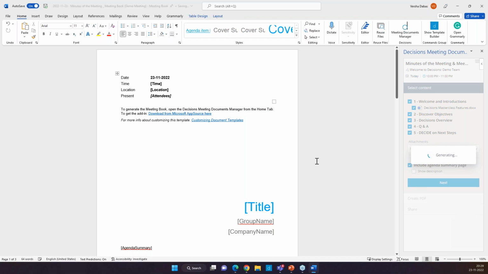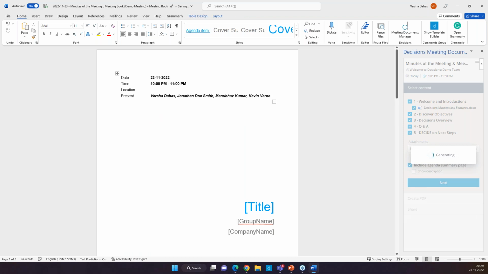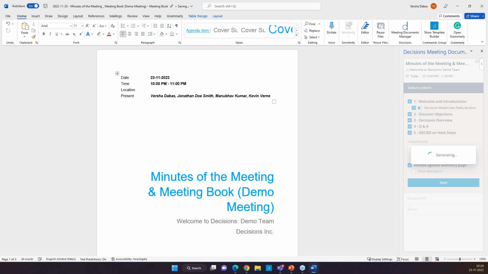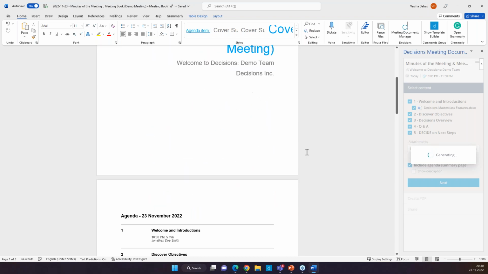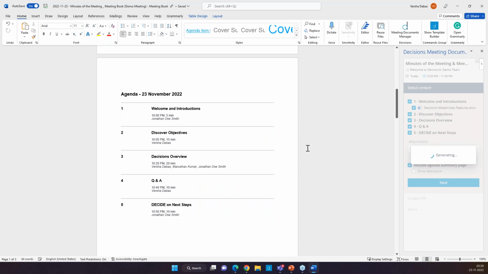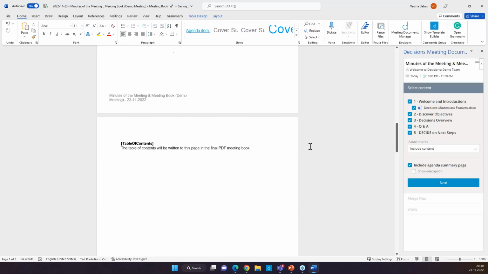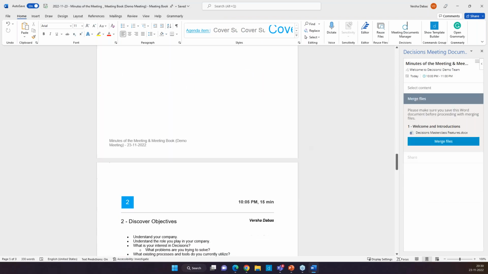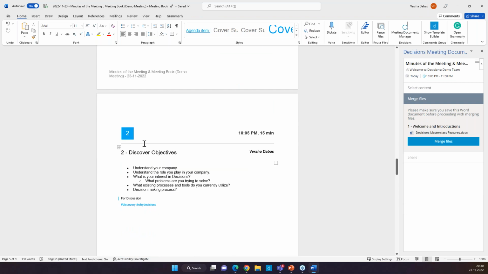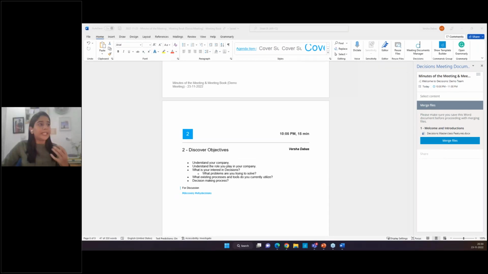Just like minutes, it will be created similarly, but the only difference is that this one is more detailed, with cover pages and each meeting book agenda item on its own page. So it's absolutely up to you if you want to use it and how you want to use it. Like I said, each agenda item just appears on a different page altogether. So please go ahead and try these features out.